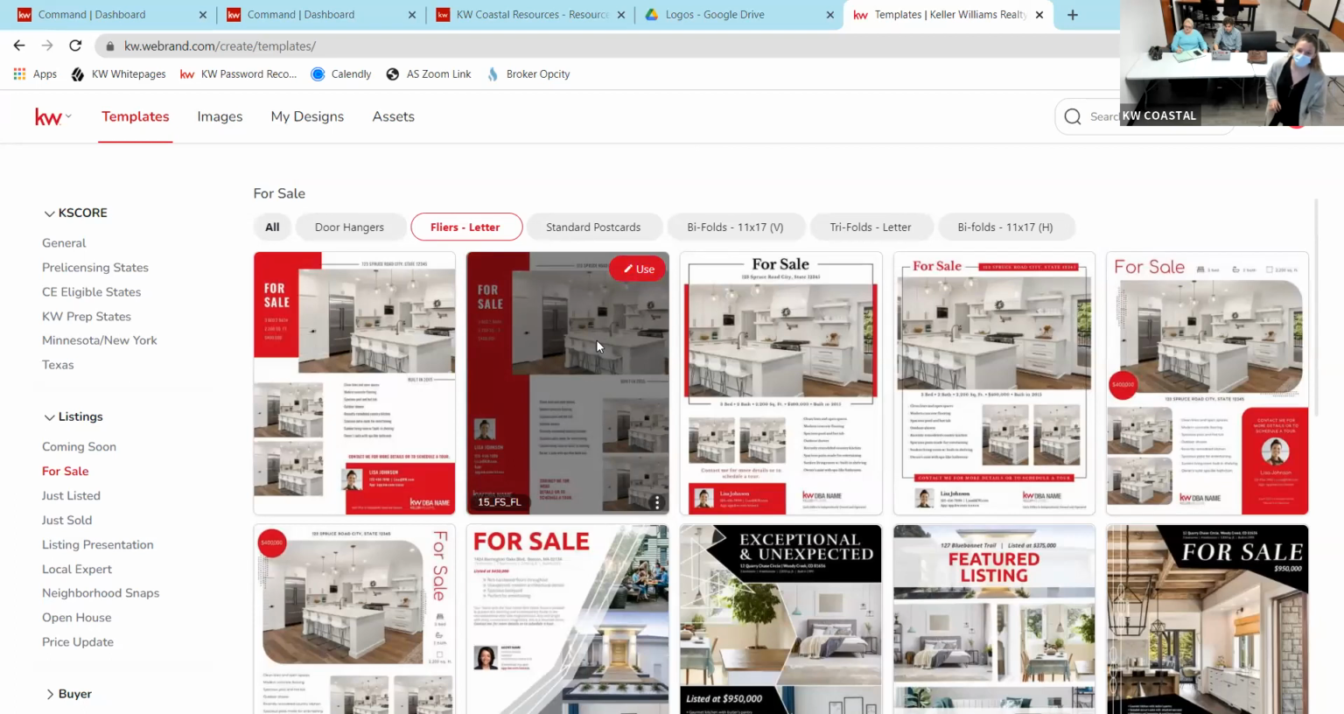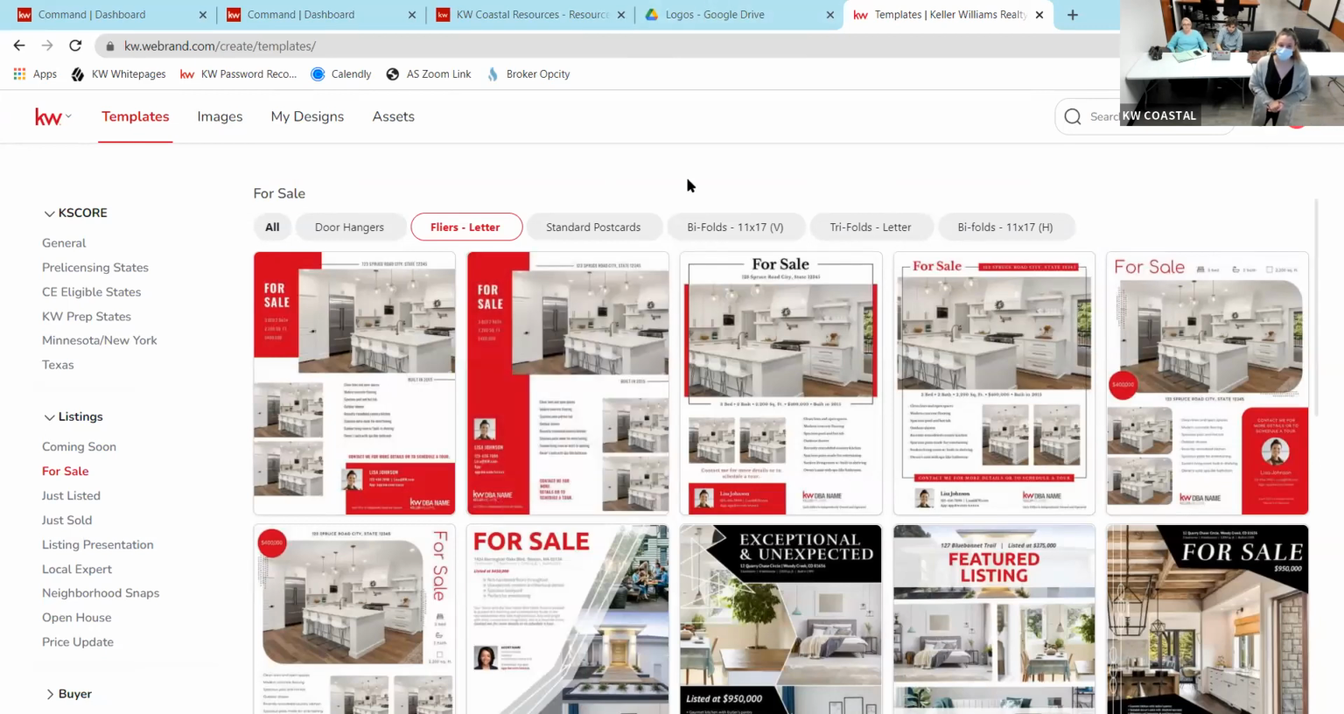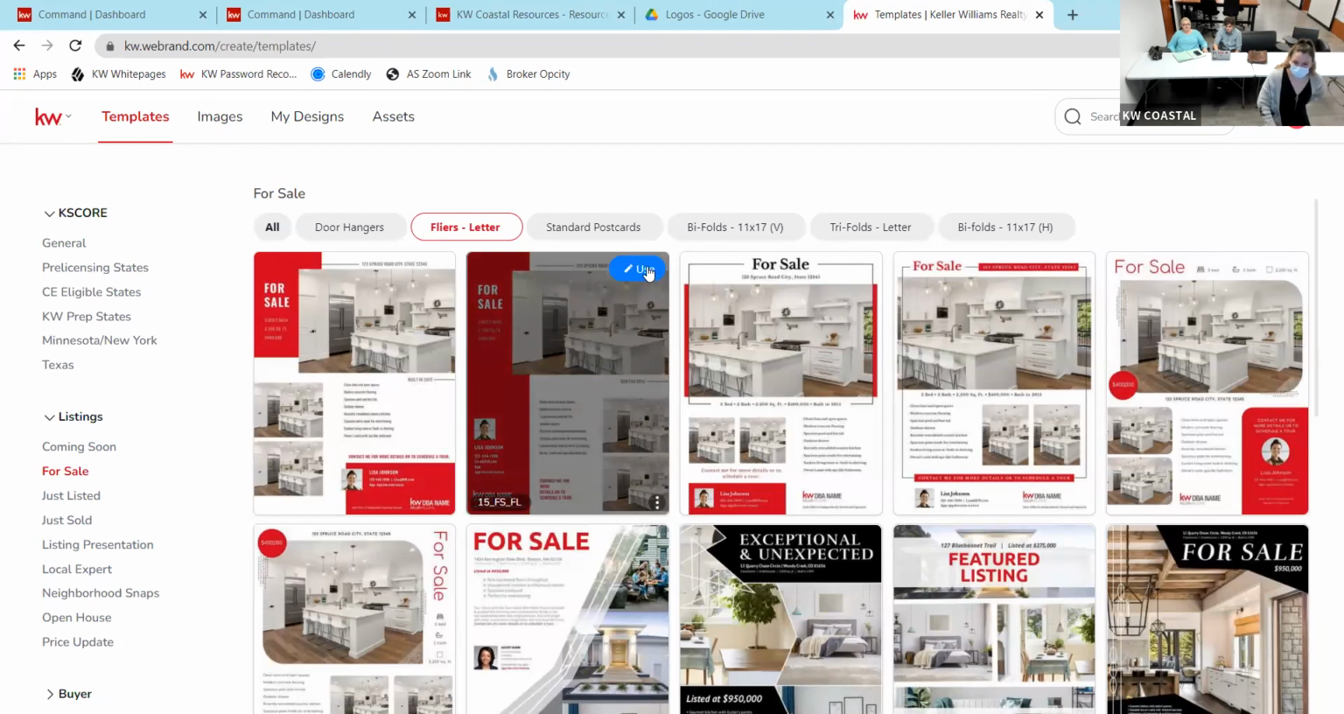All right, sorry. For those who are just joining us now, we are in Command under Designs, and after we click Designs, we clicked Create New. We created a new design. We went over to templates. We clicked under Listings for Sale, and now we are only using the Flyer Letter templates for the purpose of this class. All right, so I'm going to go ahead and use this one as my example.